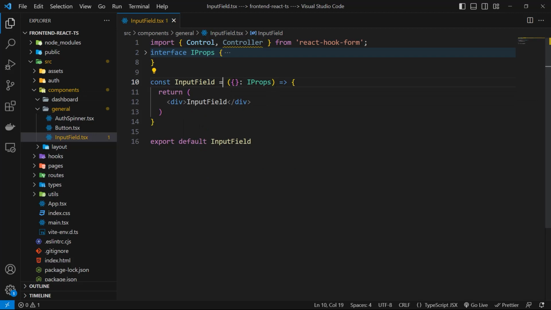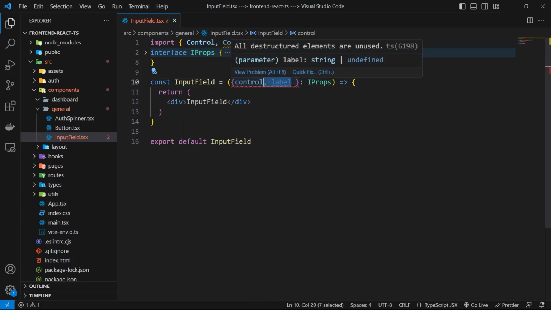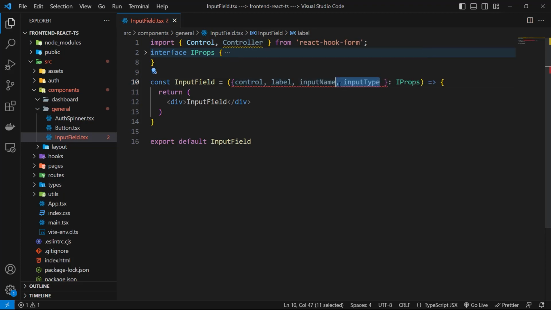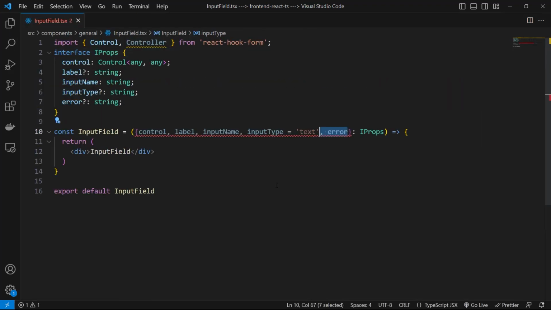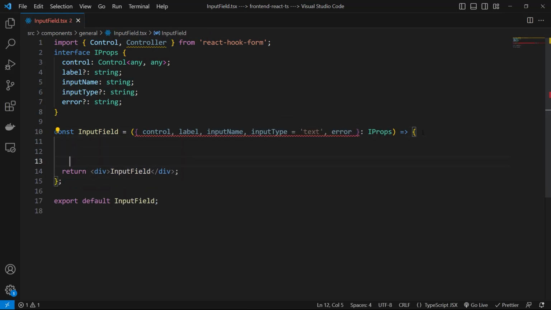So what do we need here? The first thing is the control, and after that we need to have the label, and then we need to have the input name and also the input type with the default value of text, and also we need error. So let's minimize the Explorer. Now you can see that I'm exactly using these props, which are coming from this interface, and this is the shape of it. So let's use the format document and continue.